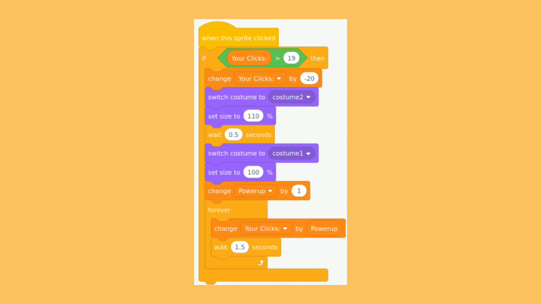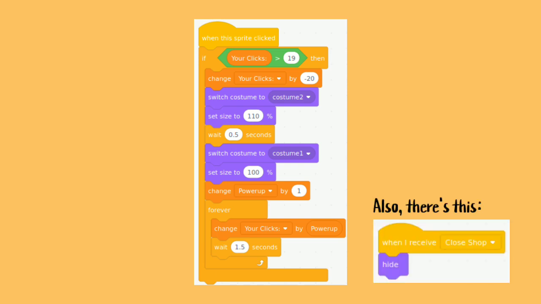And then it adds this little bit of code, which is that it forever changes your clicks, which is the clicks variable, by the amount of power-ups you bought, every 1.5 seconds. And that is it for the sprite.